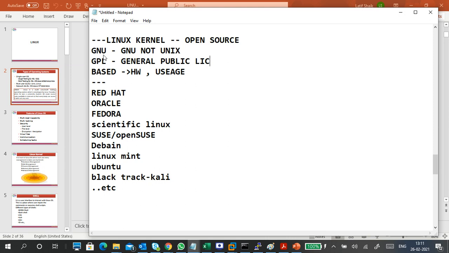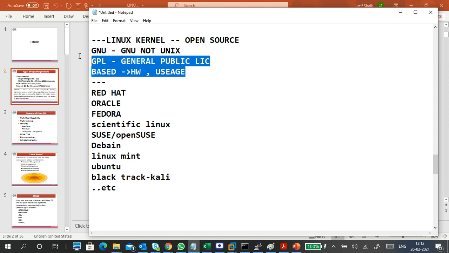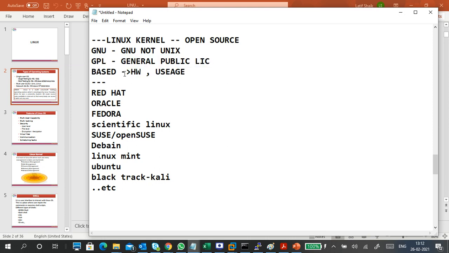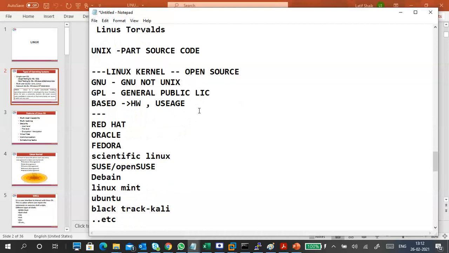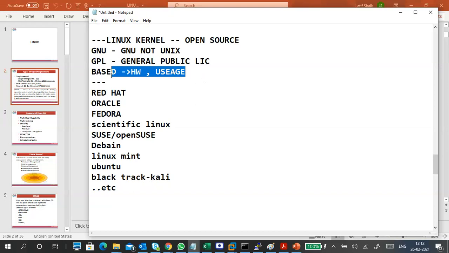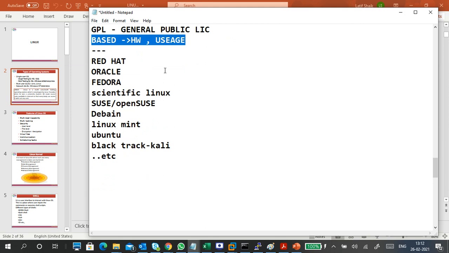Okay, GPL means General Public License, which provides licensing for your open source or any product. Important point is based on your usage. I already told you about one operating system called a real-time operating system, right? You can use the Linux kernel and build your own operating system based on your hardware. If you want to build a real-time operating system, you can take the Linux kernel and build it.